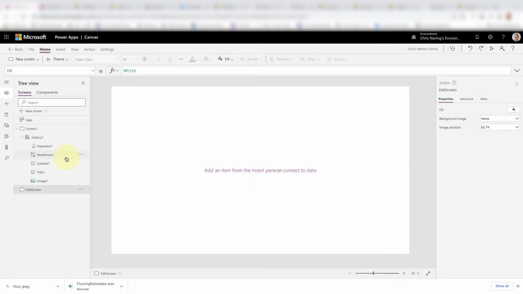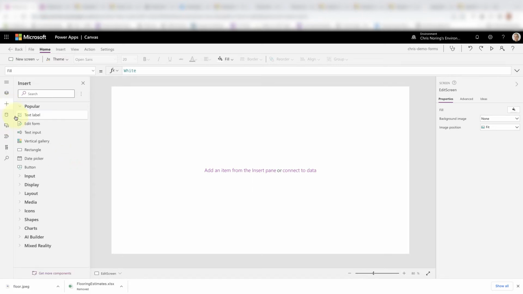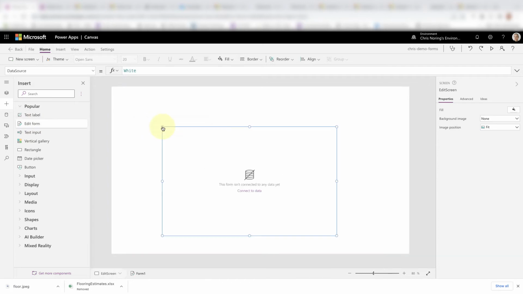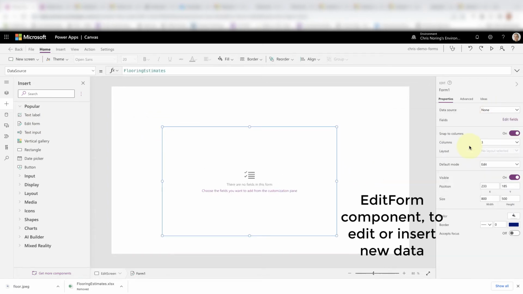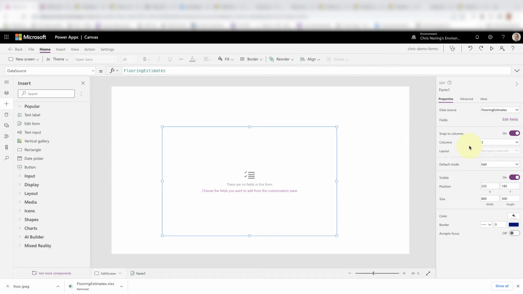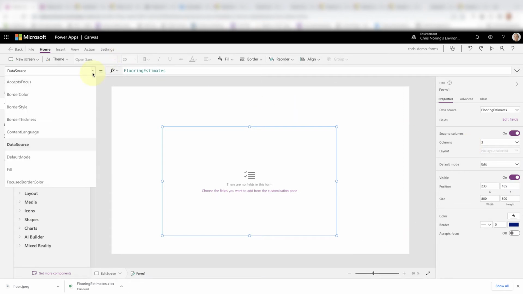So once it has a new name, it is ready for me to add a form to it. So we're gonna drag and drop this edit form. This edit form doesn't have a data source yet. We can change that. That's our flooring estimates. That is great. But one more thing we need to do is to go in and select something called the item property.